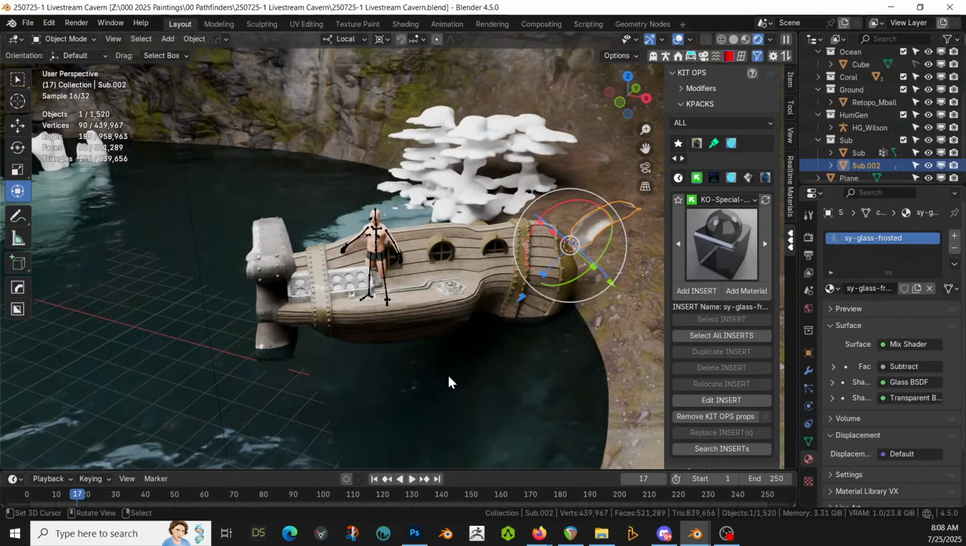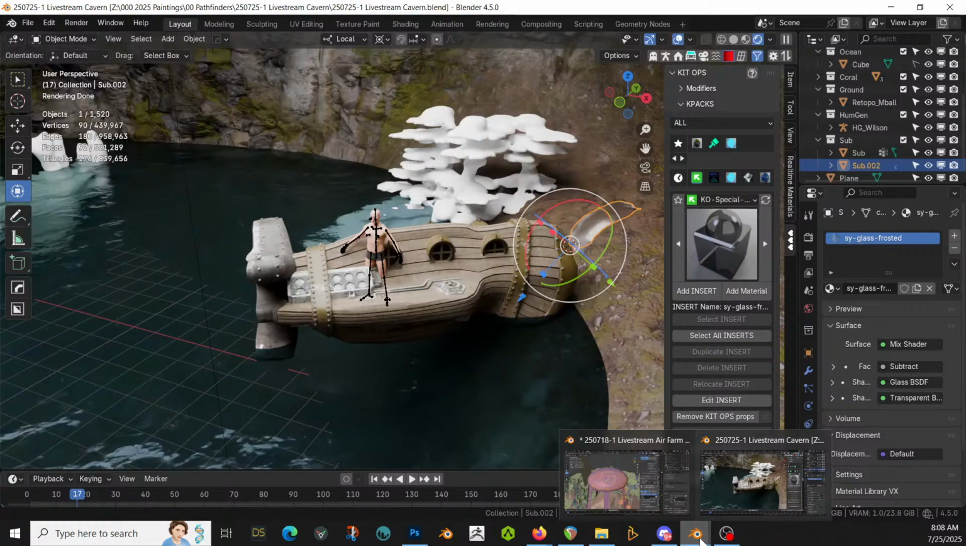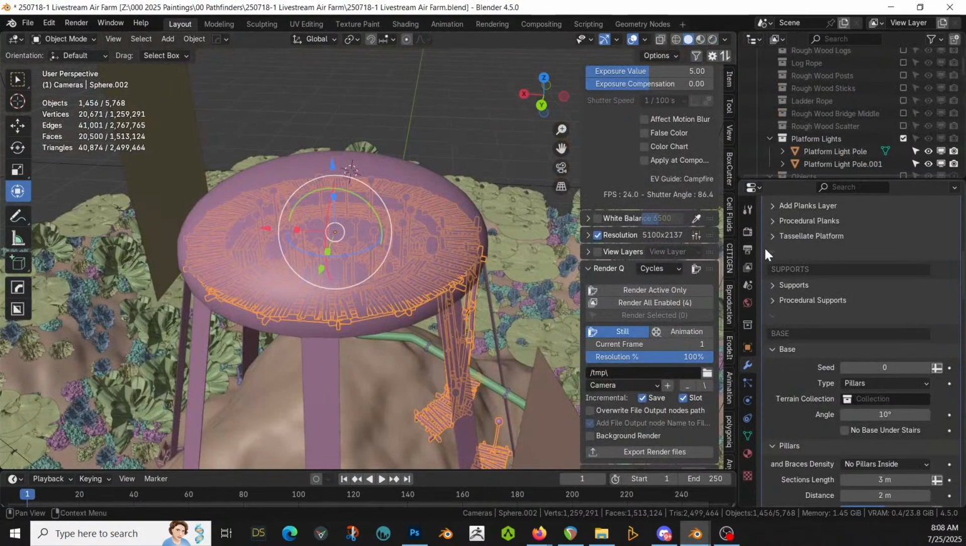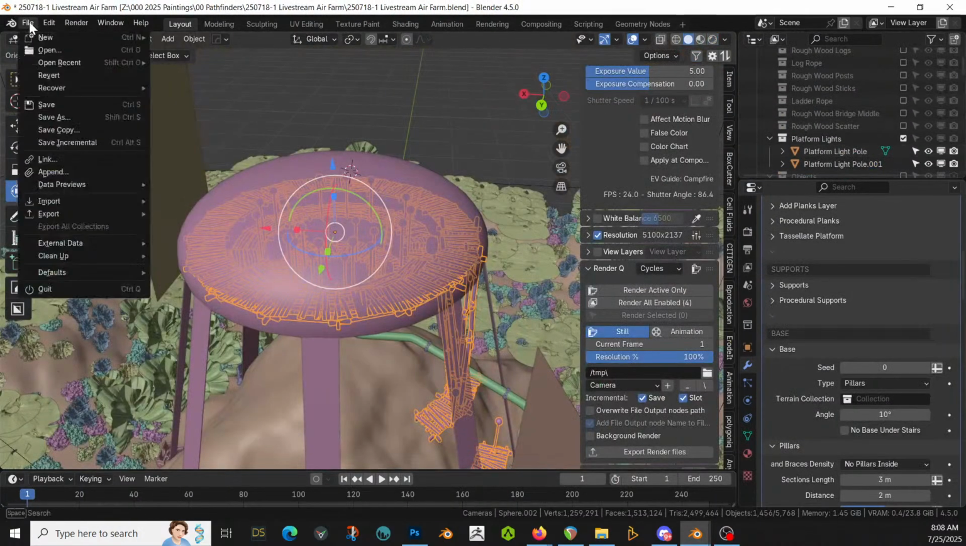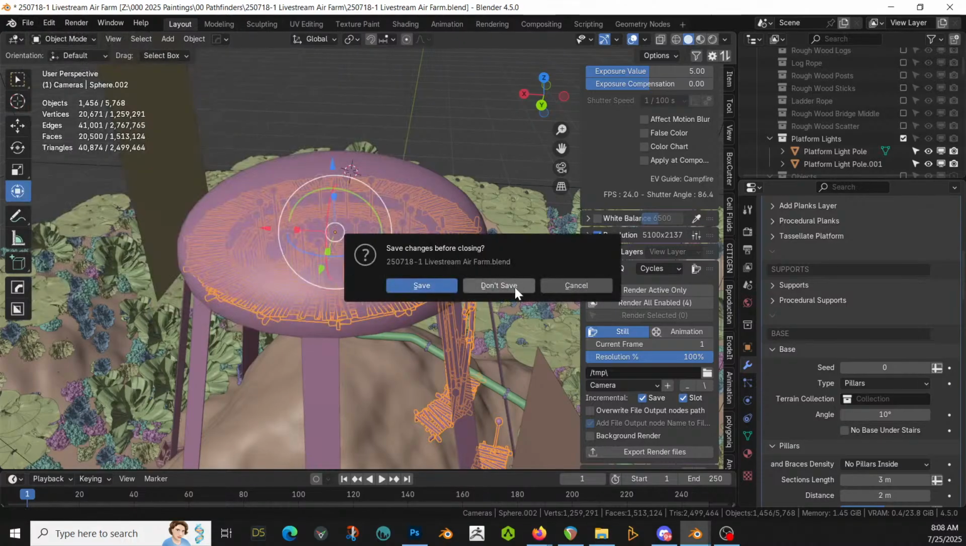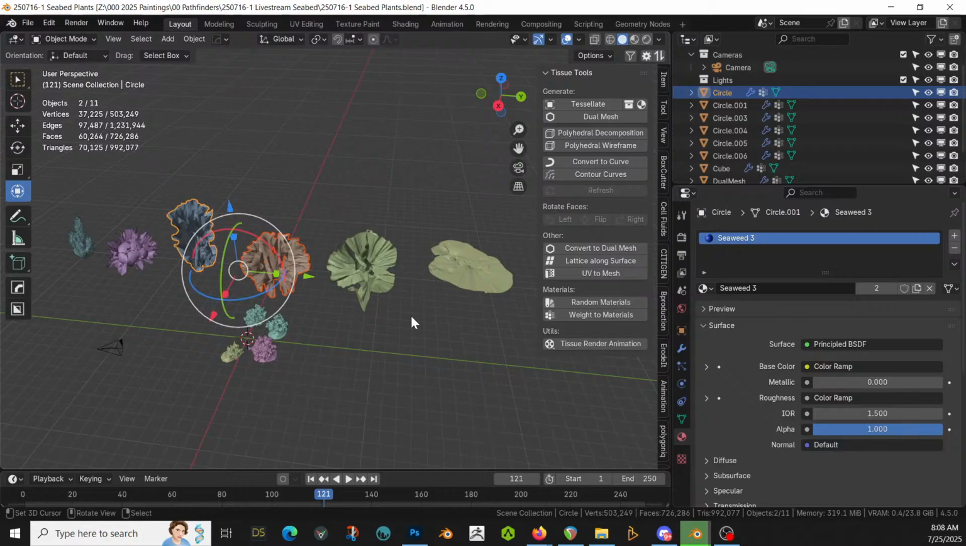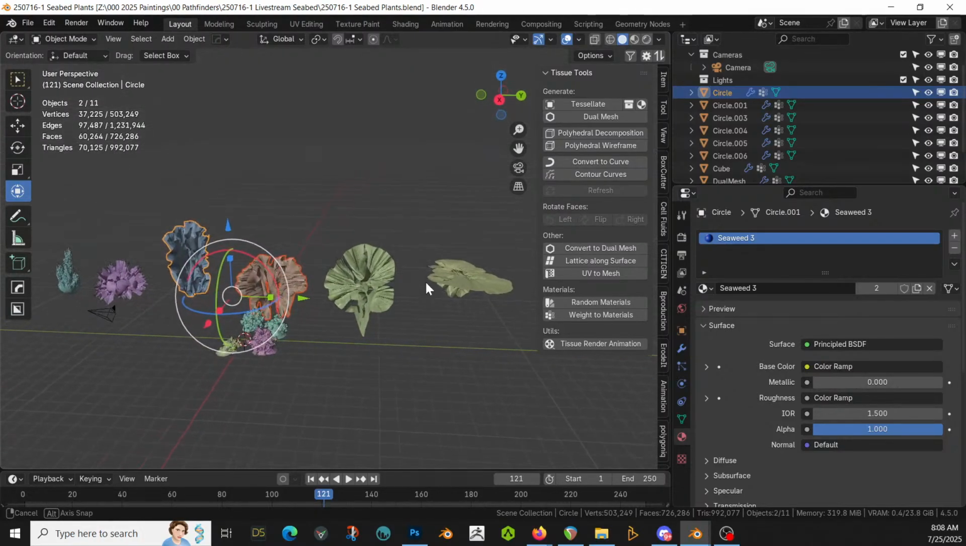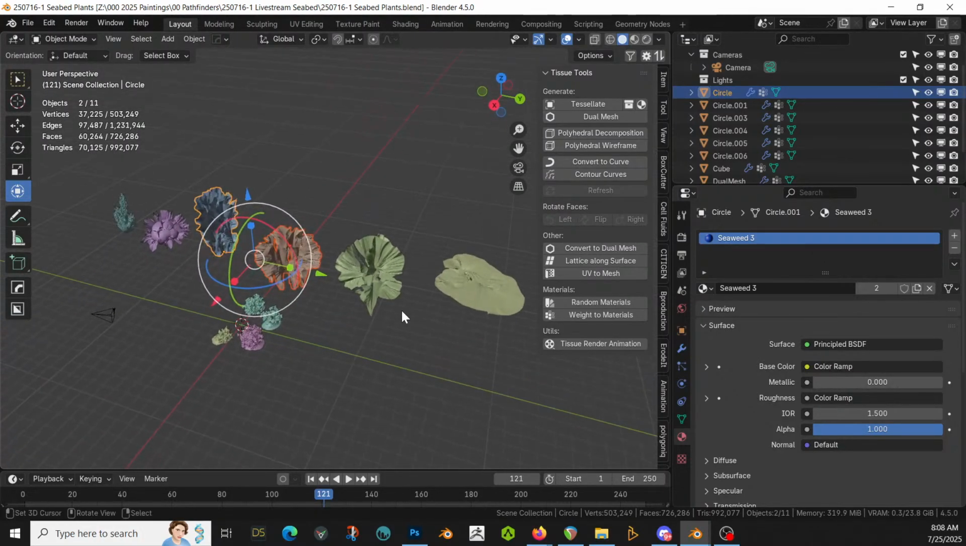Now I want to open up. I'm just going to grab the other place. Open recent. Seabed plants. Don't save this. Okay. And we're going to put these on the ground in the water too, I think.